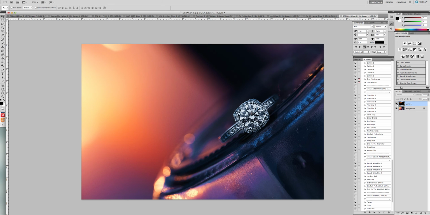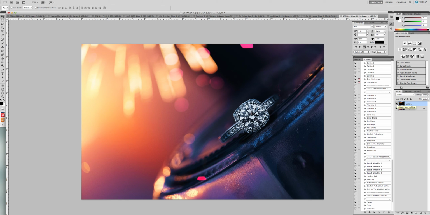So here is the before and here is the after. Absolutely works fantastic. You could also lower the opacity of it to blend it a little more naturally, but I kind of love it at full blast on this one.